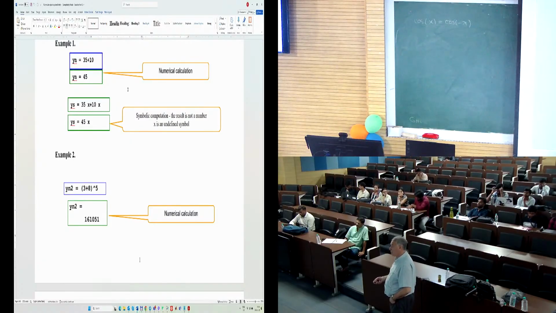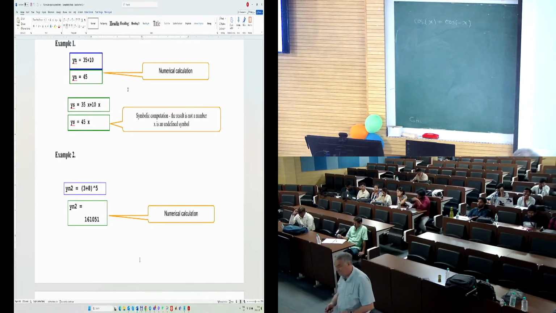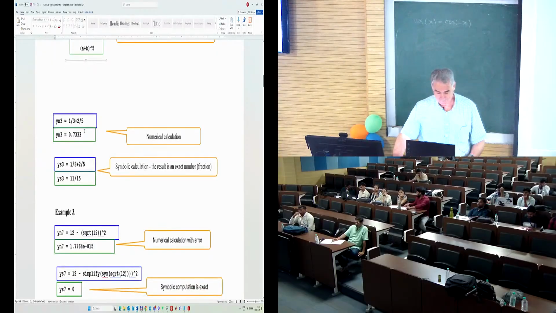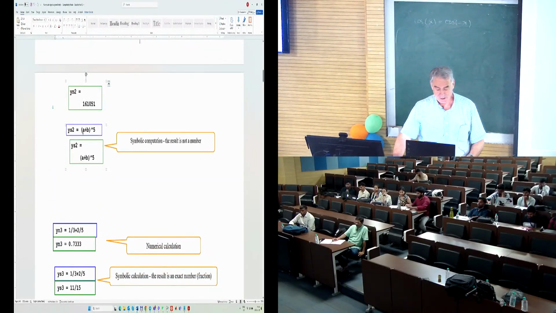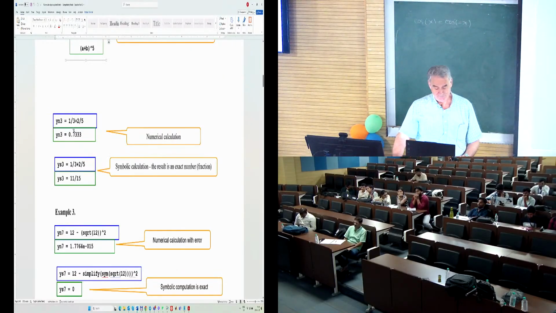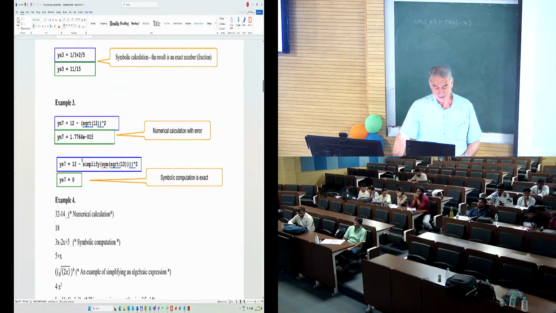Example of numerical calculation, and symbolic calculation. Here we have two symbols, A and B. Later we can define A and B, and this expression will change value. In general, numerical calculation gives an appropriate numerical value of the fractions, while symbolic gives the exact value.